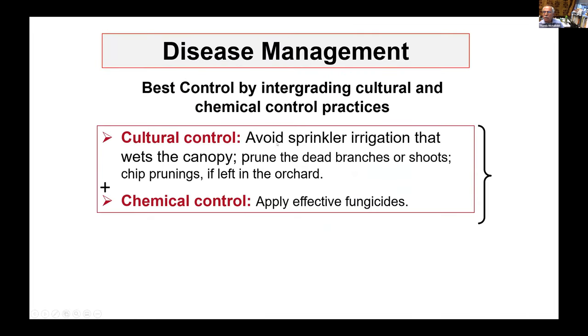How do we manage this disease? We have, of course, accumulation of pycnidia on the tree canopy, and that leads us to develop control approaches. And this is one thing that the growers have to do, is to avoid sprinkler irrigation that wets the canopy, because that creates conditions that really favor the latent infections to develop even sooner. And when I say sooner, that's August, September. Also, prune the dead branches or shoots, because these are where the inoculum is located.